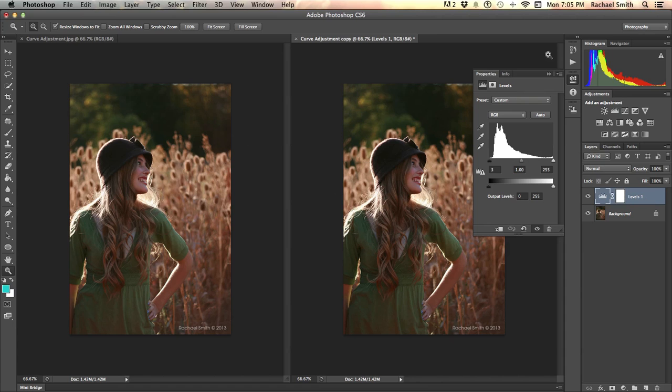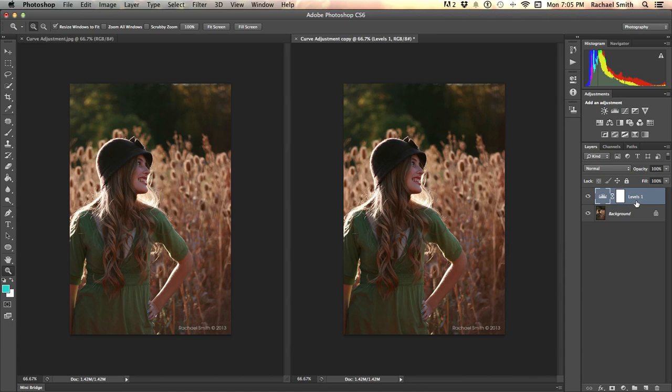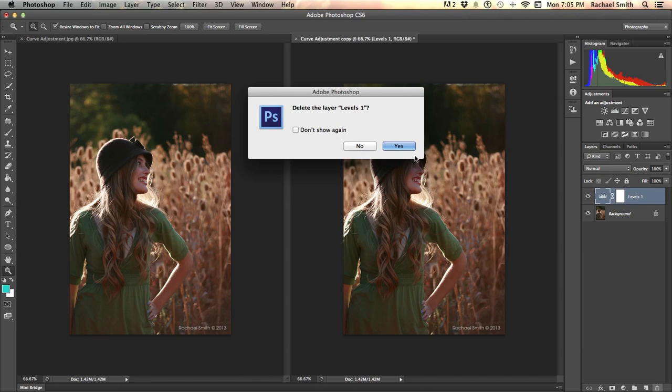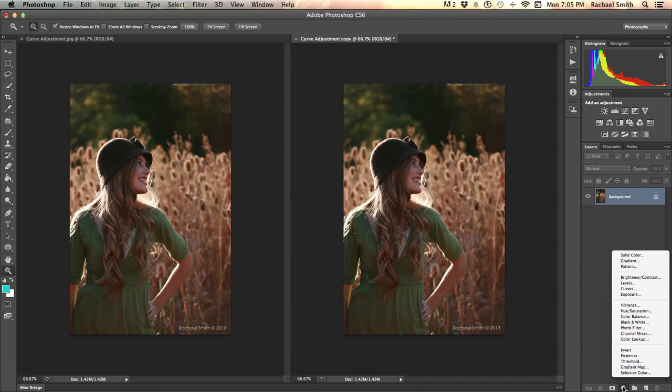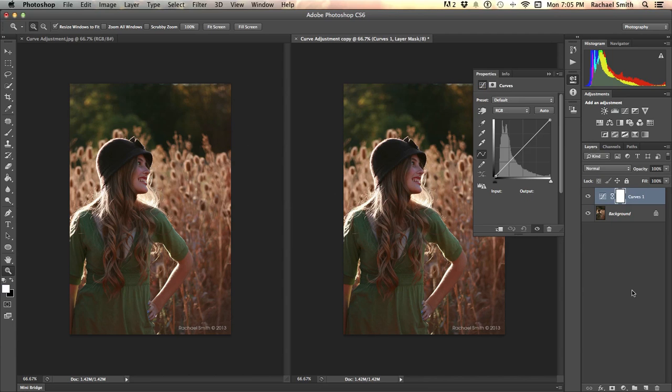However, this tutorial is to teach you how to use a curves adjustment. So just like any other layer, you can get rid of an adjustment layer by pushing the trash button when it is selected. Let's add a curves adjustment. And this is also a histogram here in the background, and it has a lot of the same functions that levels does. I've got a white point, which I can drag in or out, and a black point.